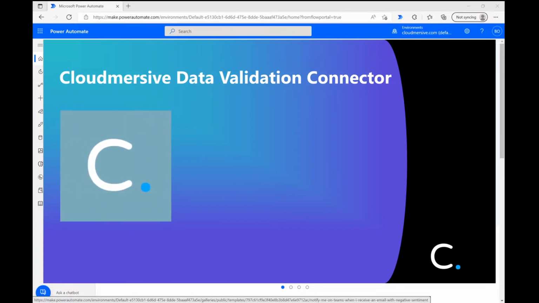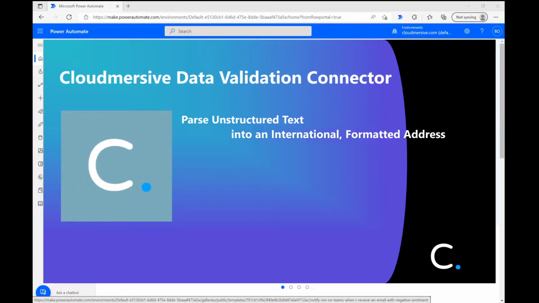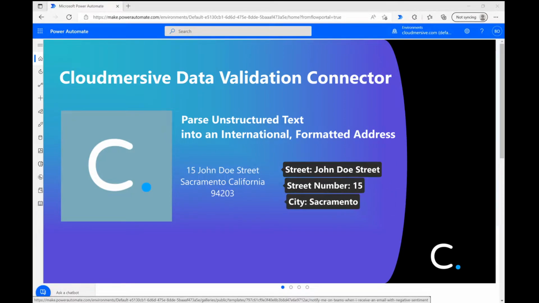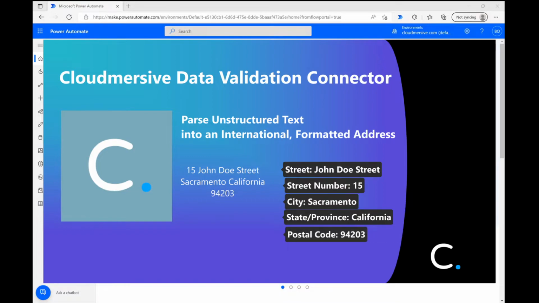In this video, I'm going to demonstrate how to use one of our data validation connector actions in Power Automate to parse unstructured text into an international formatted address. This action does exactly what the title suggests. It will organize unstructured address information for you, so things like street and street number, city, state or province, and postal code will be assigned to specific fields automatically. Once parsed, each individual field can be used by itself as dynamic content downstream in your flow.